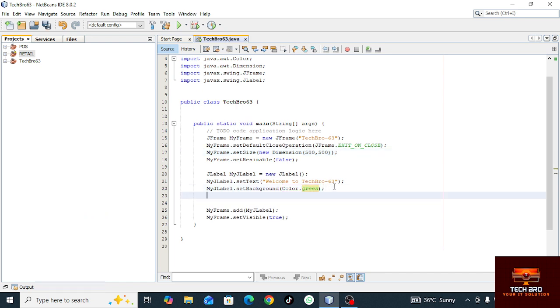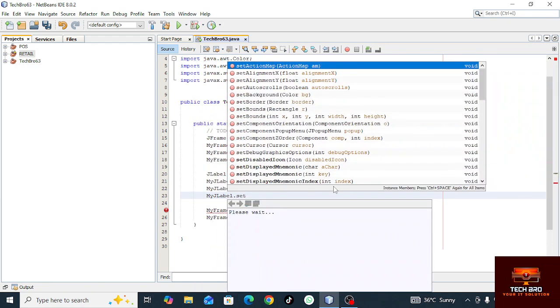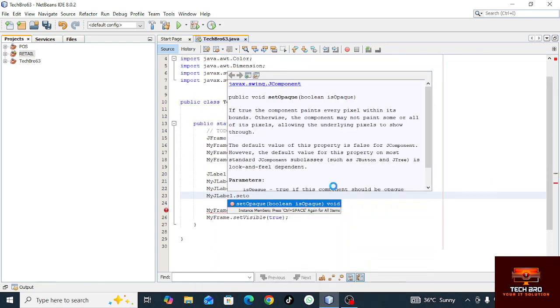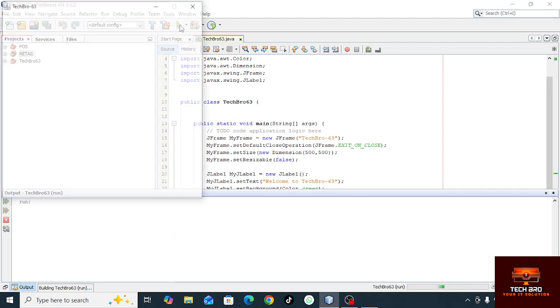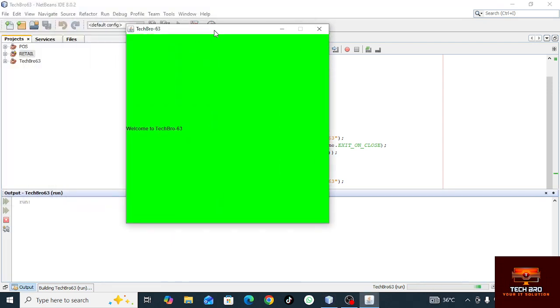So let me set the opacity from here. .setOpaque. So I'll set the opacity to true, and then I run. So hopefully our label is now green. So this means our JLabel is taking up this entire space of our JFrame.